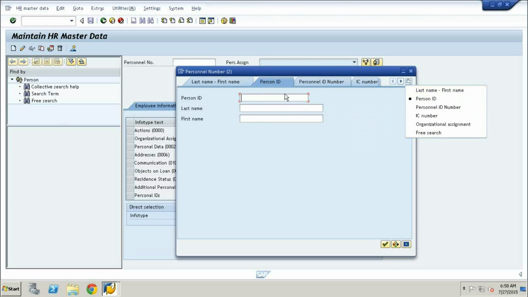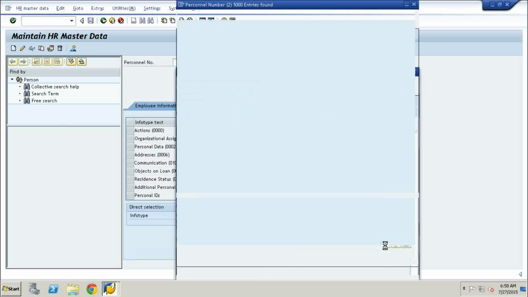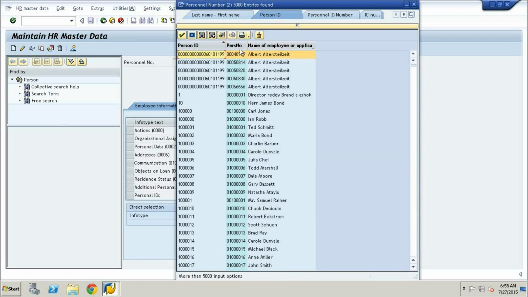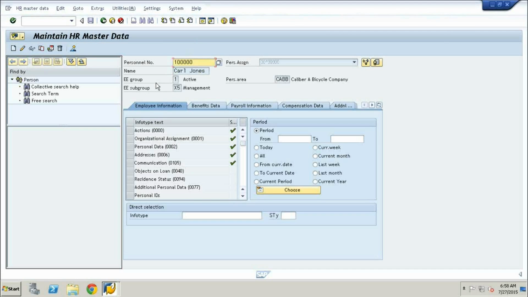Person ID is there. Without providing any information, if you click on person ID, last name, first name, you will get the employee number and employee names. If you click on start search, it will fetch from the database because we are not providing anything. These are the available personal numbers in the system. You can simply select any of these and press enter, then it will be highlighted. When you enter, the details are automatically fetched from the database. See, the process is starting. The details are fetched from the database and displayed back in a presentation, so these are the employee details fetched from the database.